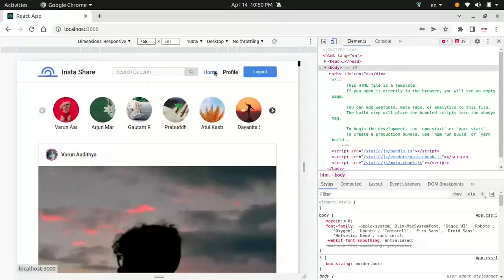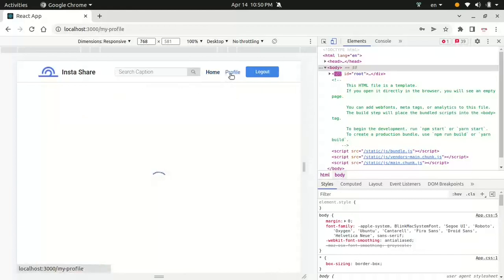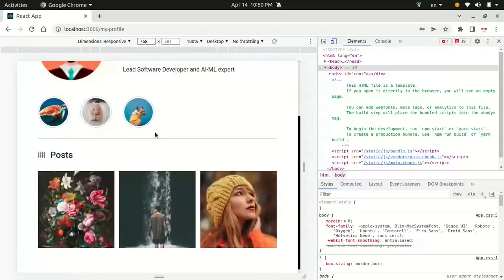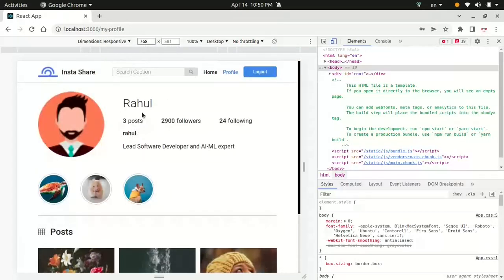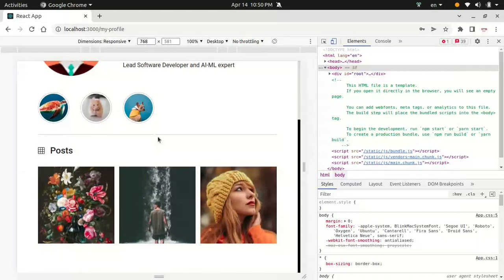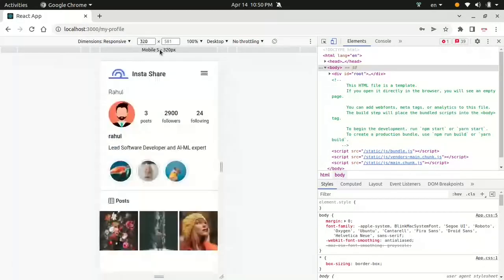Also we have a profile, my profile section here. On clicking the profile, we get redirected to our profile. We can see our name, our username, our bio, our posts, and our stories. Okay, this is the desktop view, and here's the mobile view of it.